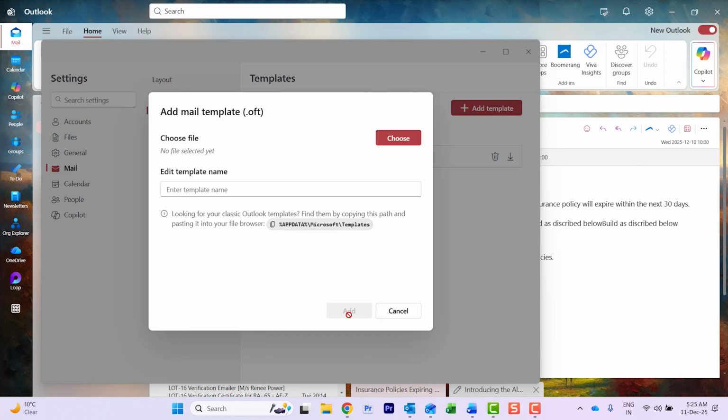Here's something really important to understand. Templates created in new Outlook are cloud stored only. They do not appear in the classic Outlook templates folder, and you cannot use new Outlook templates in classic Outlook. These two systems are separate, so if you switch back and forth between classic and new Outlook, you will need to maintain separate template libraries.